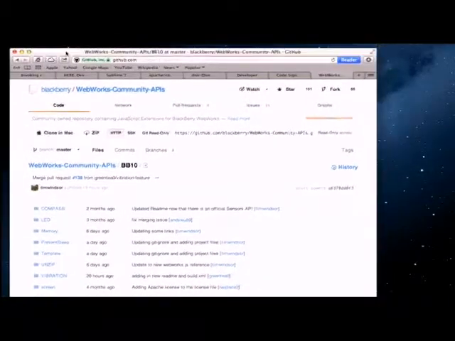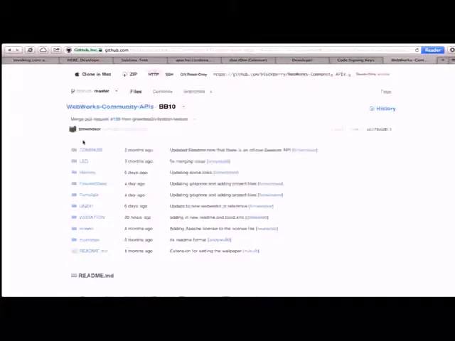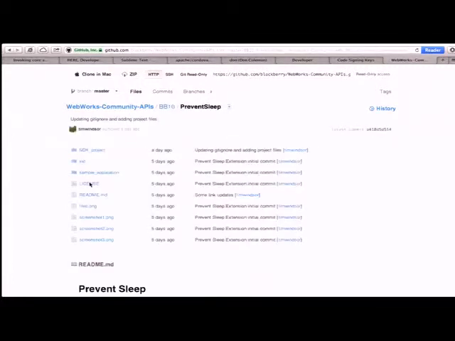So we actually have, let's maximize that, under the WebWorks community APIs, a whole bunch of native extensions that we've written with exactly the same methods that Tim just went through with JNext and everything. It's exactly the same to write native extensions on WebWorks, the three basic files. And this is something that has been a huge request from a lot of our developers, which is not available on WebWorks, which is to prevent the device from sleeping.